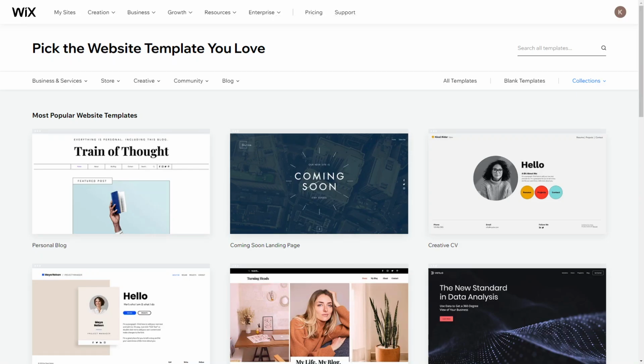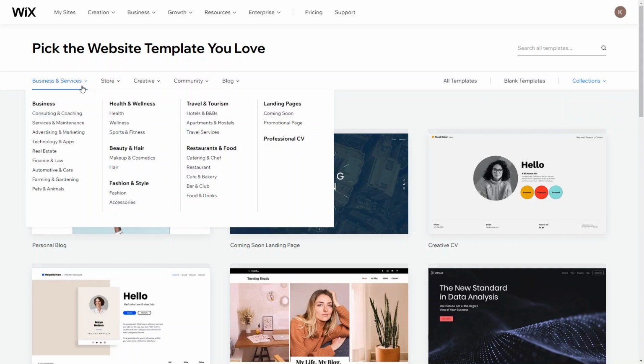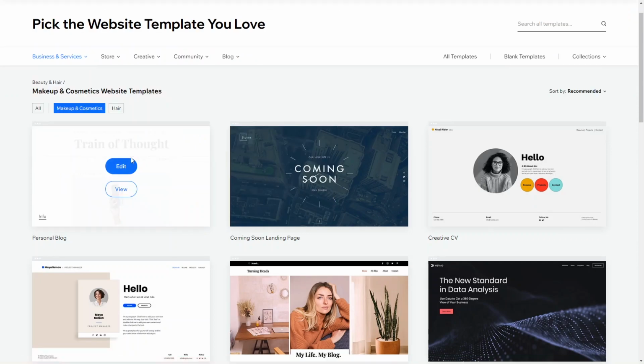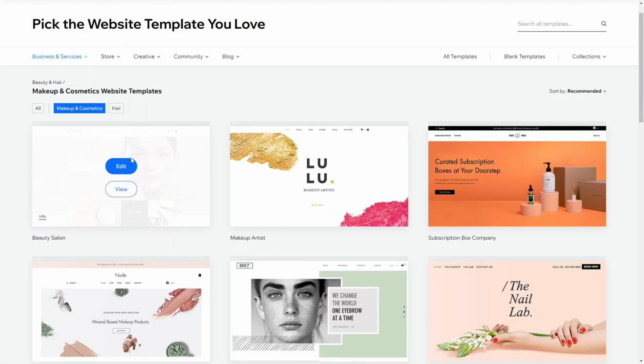Moving on to Wix. So Wix is renowned for its visually appealing and customizable templates. They offer a wide selection of templates that cover various industries and website types. Wix provide a really vast library of templates spanning different industries and website categories as well. So similar to Shopify, you can filter by different industries and pick themes that are customized to those industries.